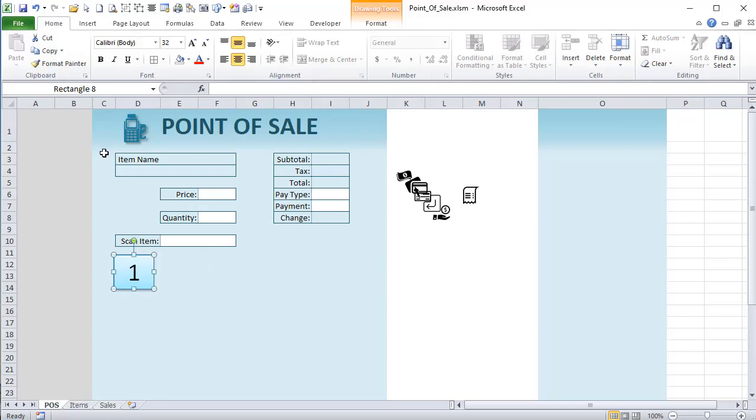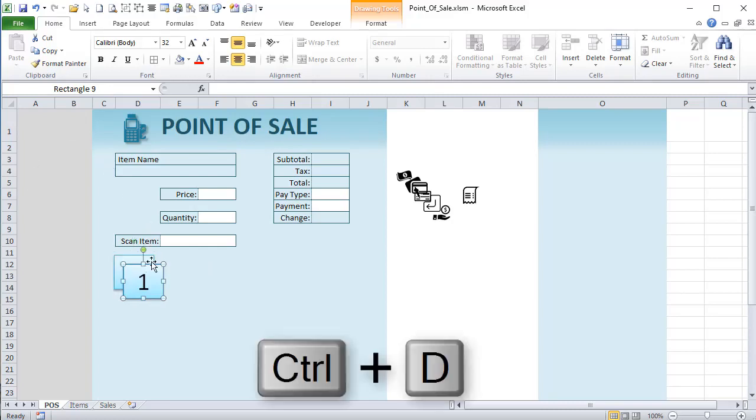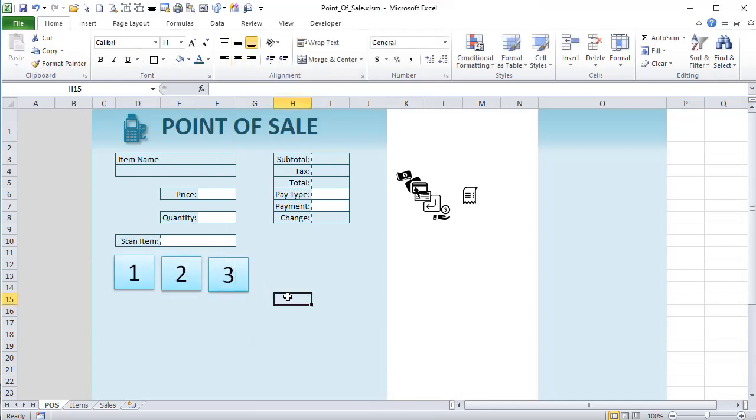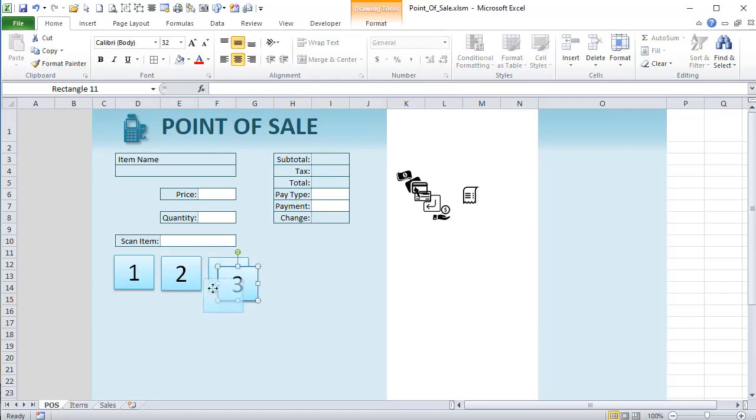Let's duplicate it, Control D. And then this is going to be for 2. And then we can duplicate that again. And we'll click on there, duplicate that. This will be for our number 3. Nice. And then we want also, of course, number 4. So we'll duplicate that, Control D, because I want one for each one.